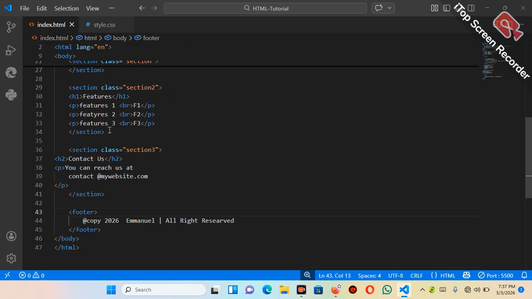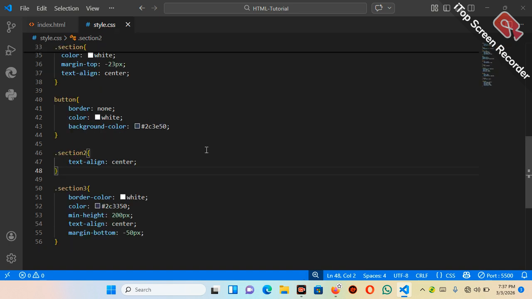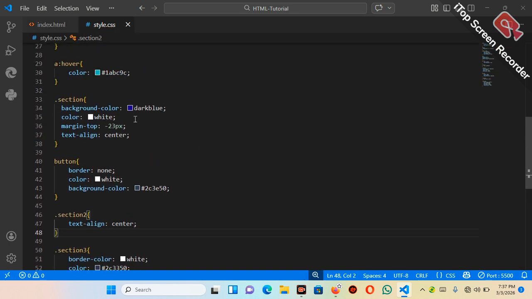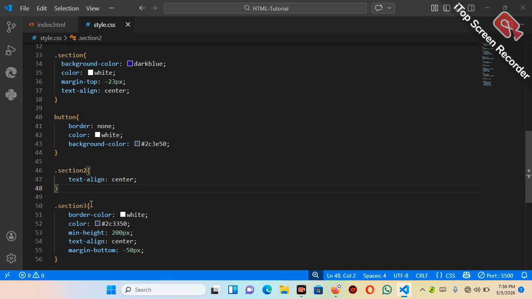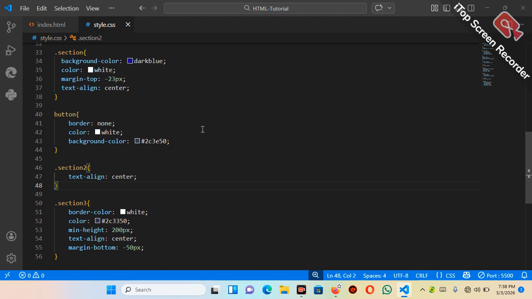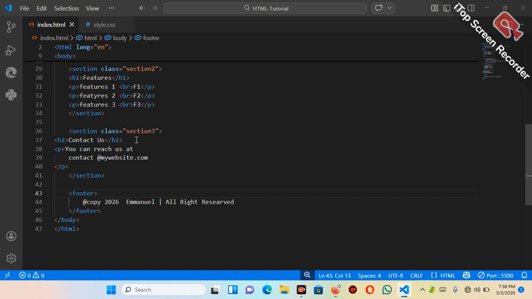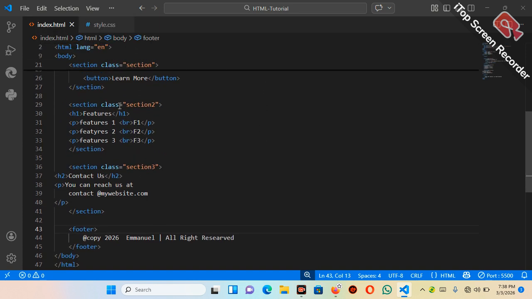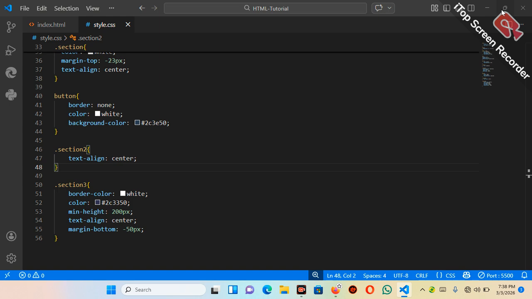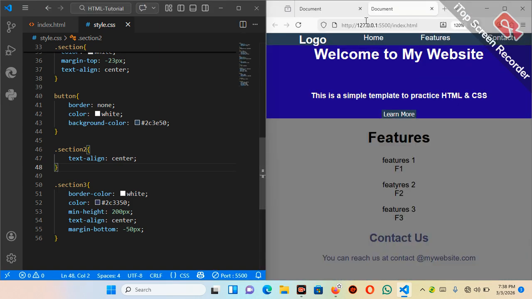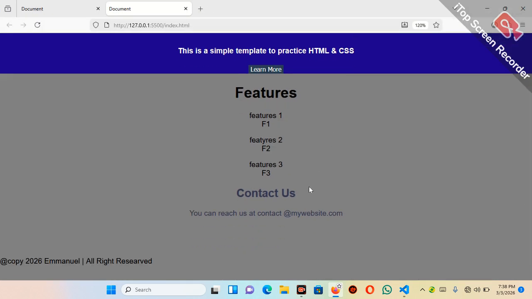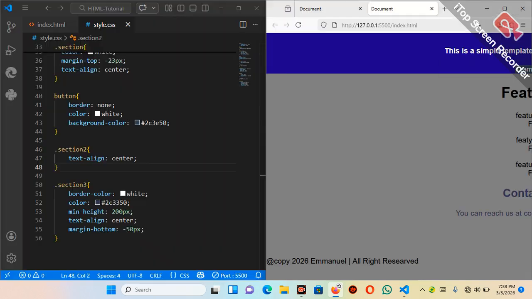Section two. So this is our section two text align. Now we want to move to center in our section two. Don't forget our section two is our features, feature one, feature two. So move them to center. That's what I'm talking about. That is the center, our features, move them to center, our contacts, move them to center. So let's continue with this.